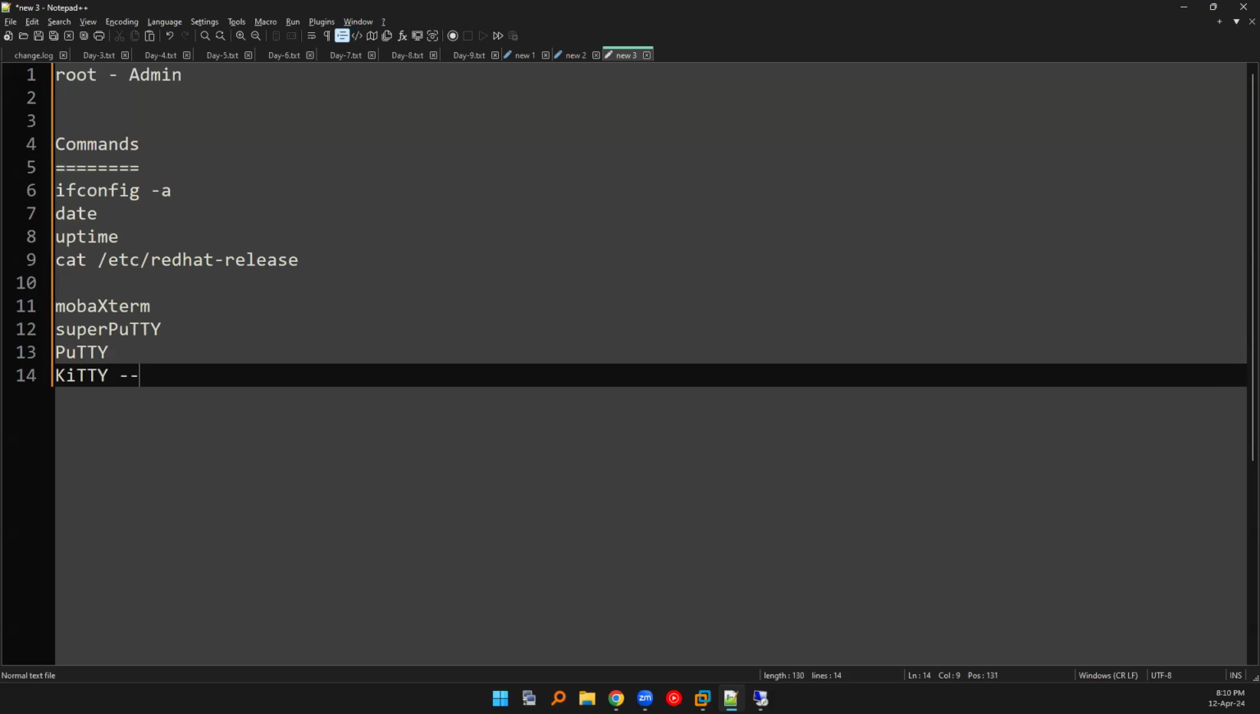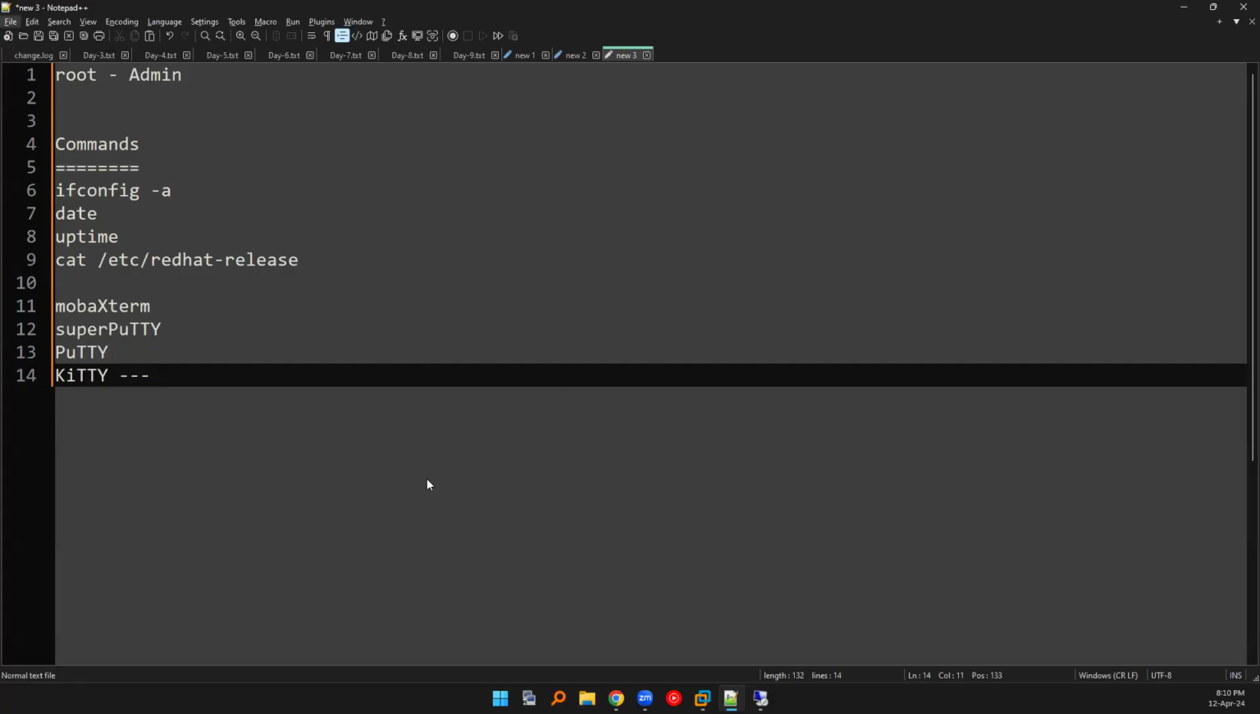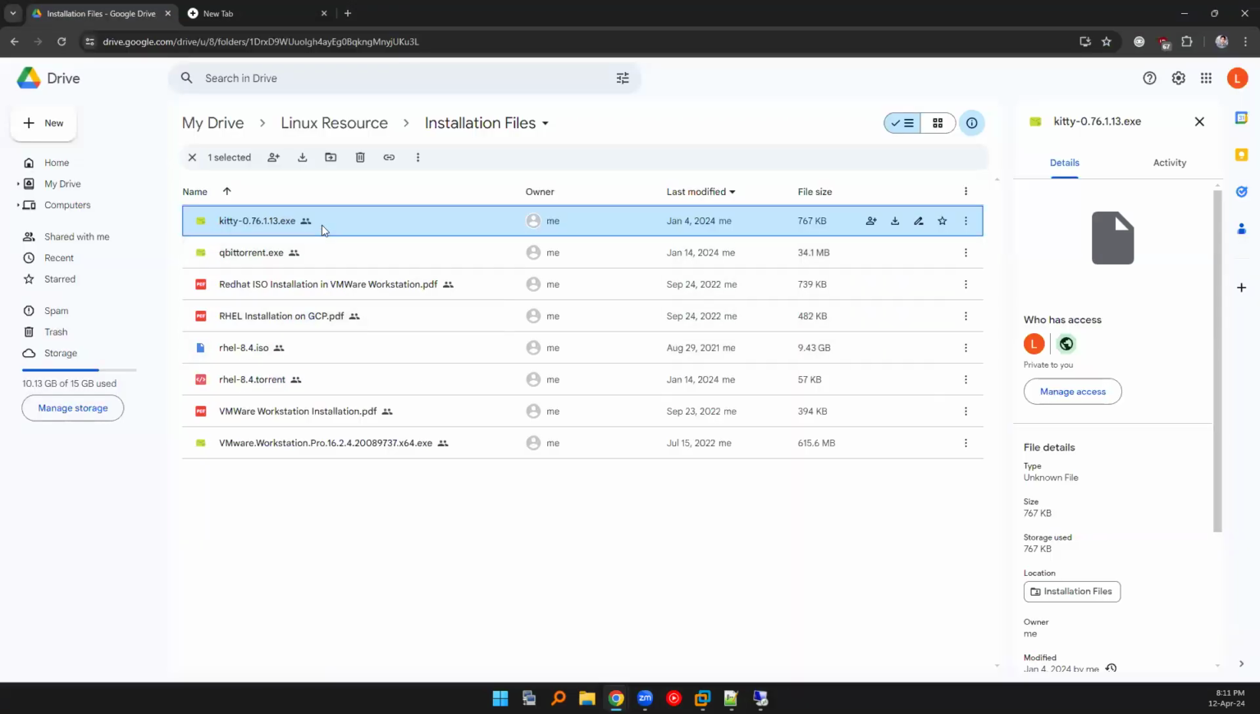I prefer this one. Why? Because this is the same as Putty, with a few extra features. The most important feature for me is you can save the session with the password. That's a very important thing because it's a one-time setup, and you can forget the password also because anyhow it will be there in the session. So yeah, that's a very good thing. And yeah, so please do download this one. Just right click, download.